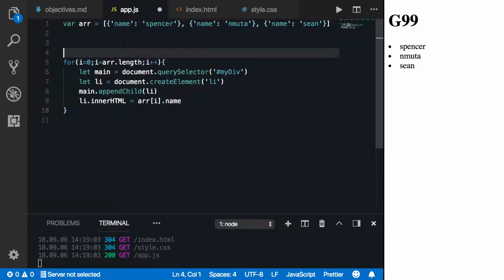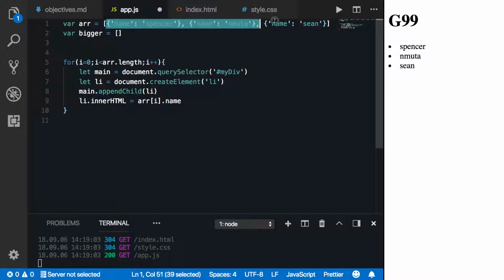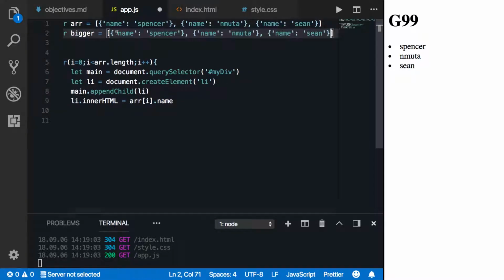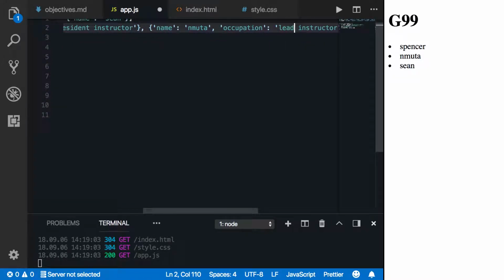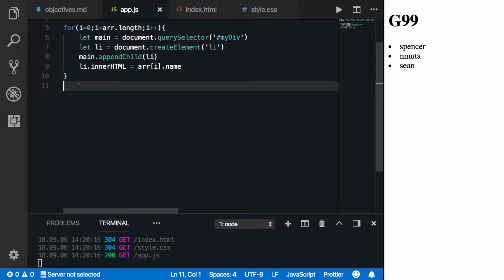Now we're going to go a little bit bigger. Let's go through multiple items in an object. Bigger. And then let's actually just copy this guy. We'll add to it. Let's do occupation, resident, instructor. Okay. So now we have our bigger object that we're going to loop through.